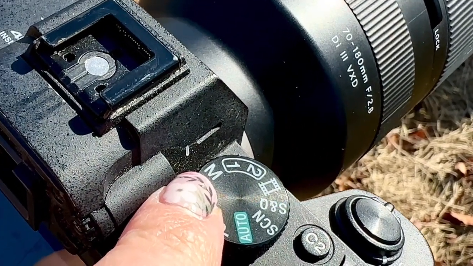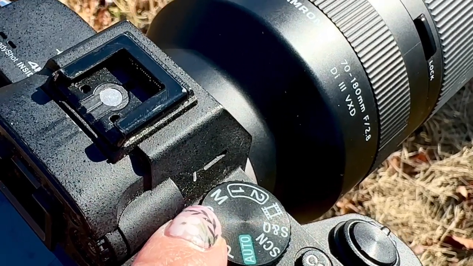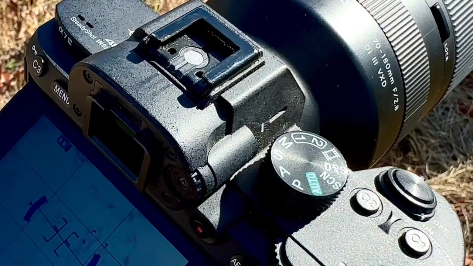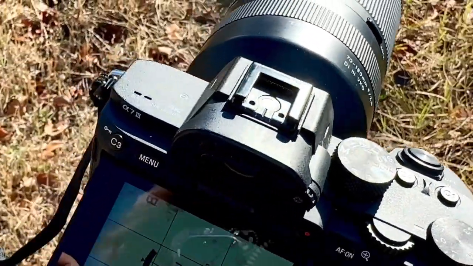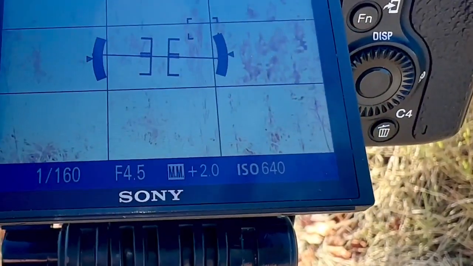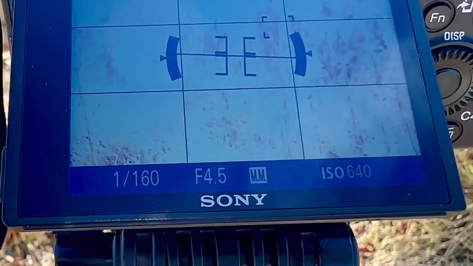Mine is an M, yours is probably an M, but if you do not have M as an option, please Google it or look it up in your owner's manual and find out what manual is on your camera. Now let's look at the back of my screen and see what happens when we make all the adjustments we want to make.